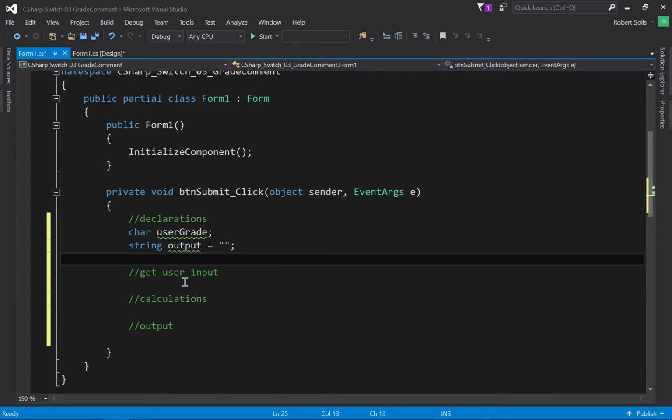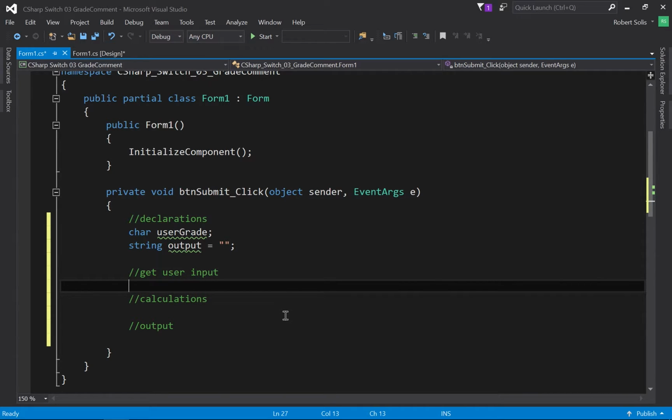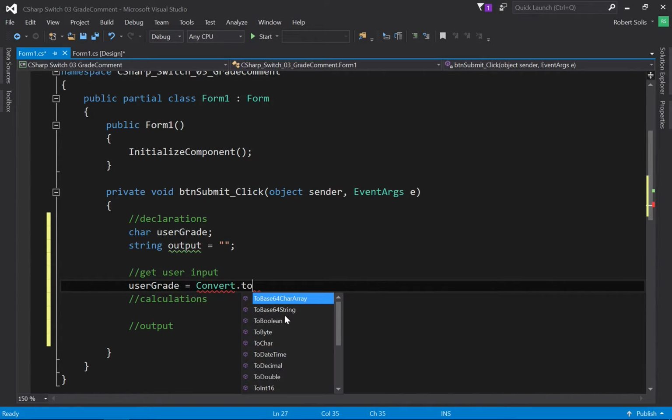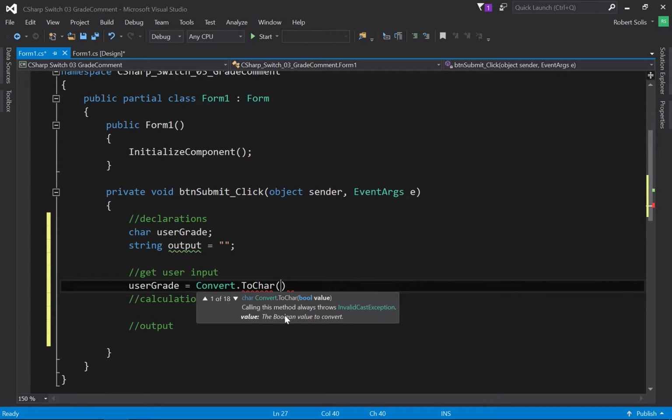And that's it. So we'll go over here to the get user input, and we'll say user grade is going to be assigned. First of all, I'm going to need to convert to character, because this thing has a string, specifically the txt letter grade dot text. That is a string. I can't put a string into a character, so I need to convert that to a character, and then I can put it over here.